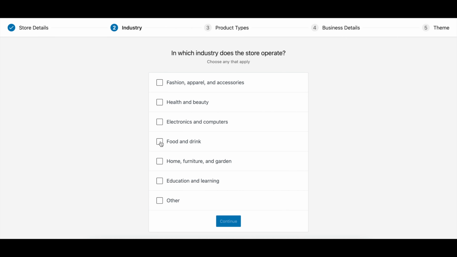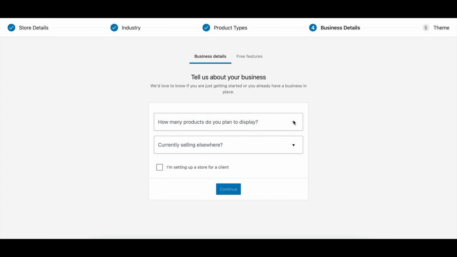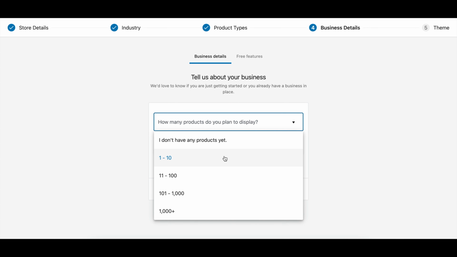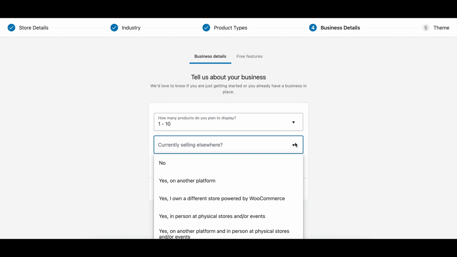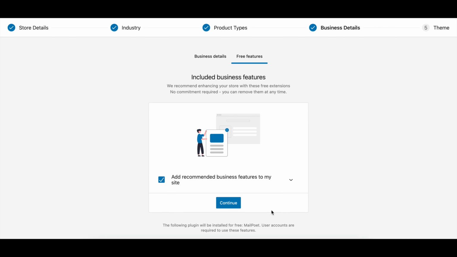Select the industry, we're going to do a food store. Types of products, we're going to be selling physical products for this example. Tell us a bit about your business. How many products do you plan to display? Let's say 1 to 10. Are you currently selling anywhere else? You'll say no. Are you setting it up for a client? No, we're setting it up for ourselves. Continue. We're going to just hit continue again.